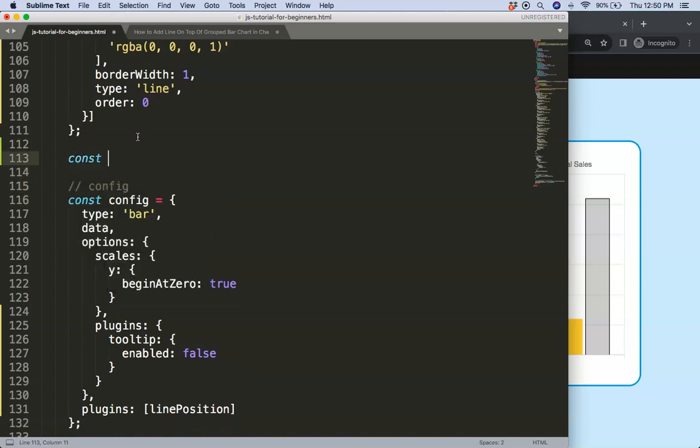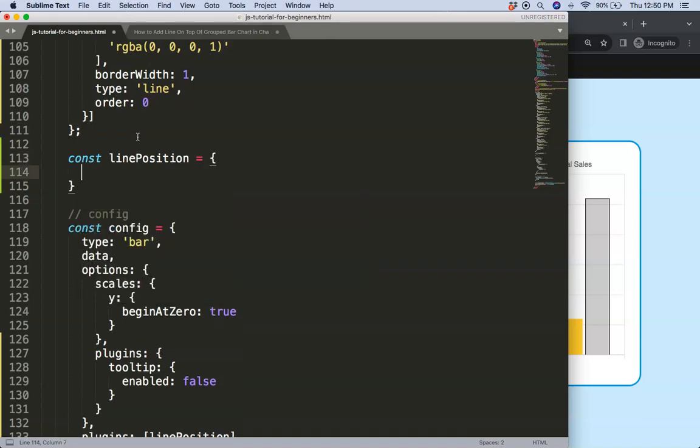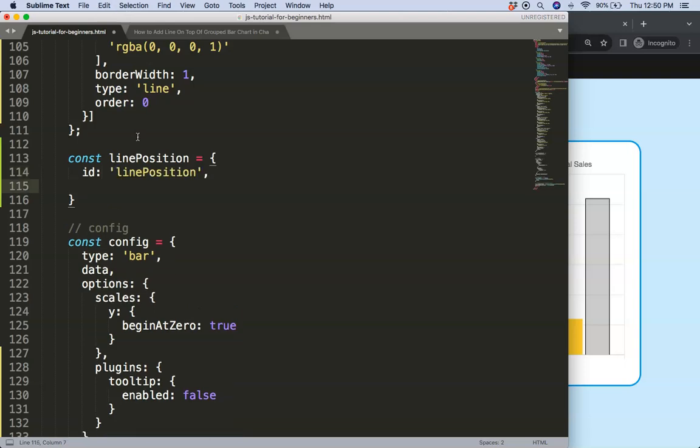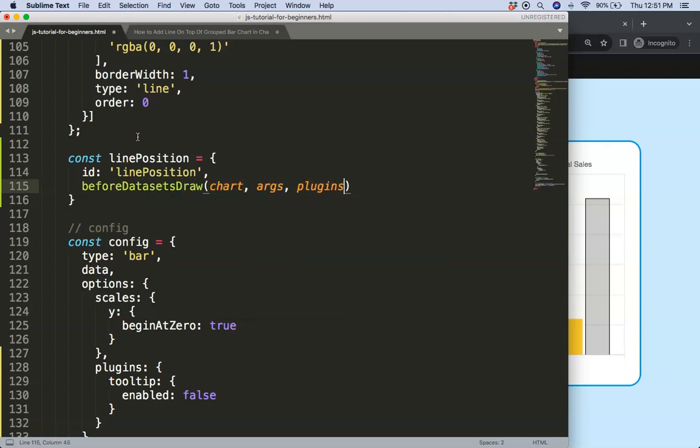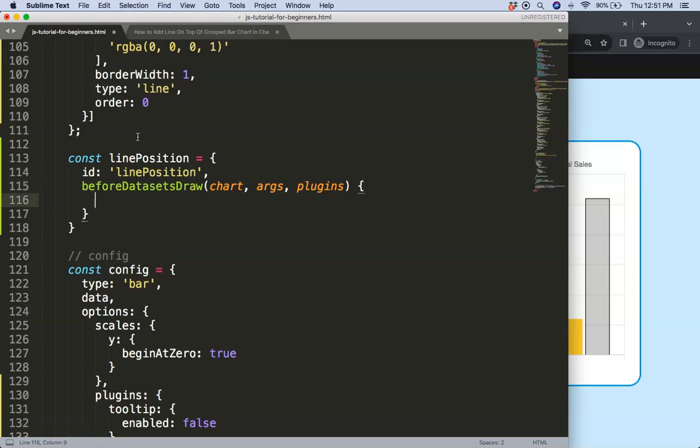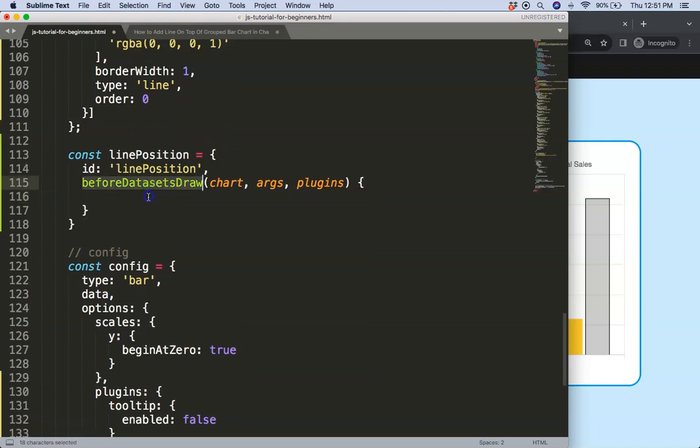So what I'm going to do here is a constant, and I'm going to say here this will be the ID, the ID will be equal to the same thing, of course, and then what I'm going to say is before data sets draw, chart, arcs, and plugin options. And the reason for that is we want to make sure that before we draw it, we want to reassign the X coordinates. That's what we're doing here.